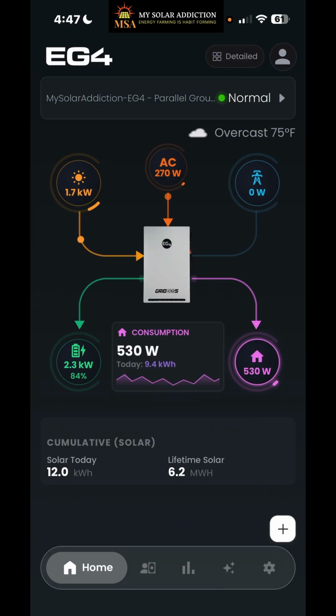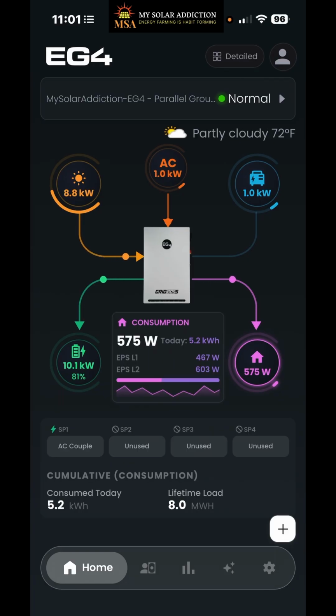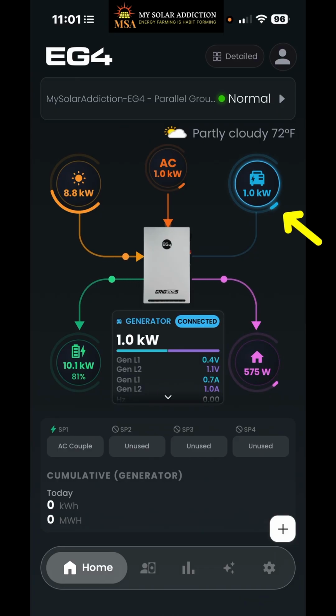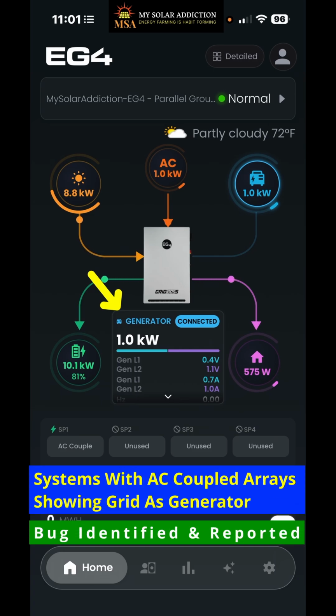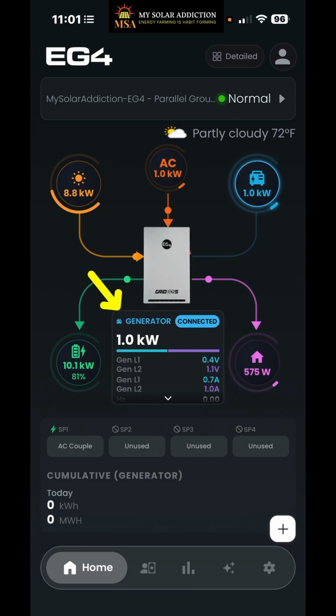So here's a few more things I'd like to point out. One, right off the bat, I have an AC coupled array, as you can see at the top center. And if I tap on what should be grid, it says I have a generator, which I do not have. Right now that should be zeros because I'm not sending anything to or receiving anything from the grid. And it should say grid, not generator. So if you have an AC coupled array, this is one of the things that they need to solve. It's causing the grid to show up as a generator. Don't freak out if you see that.